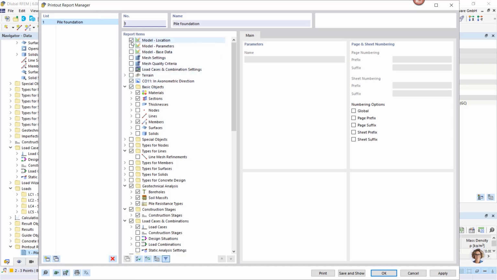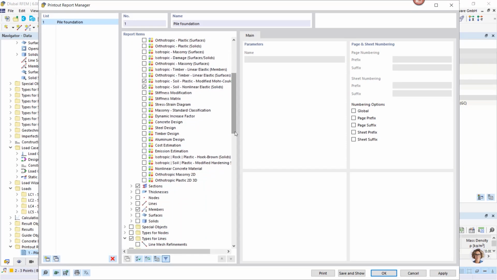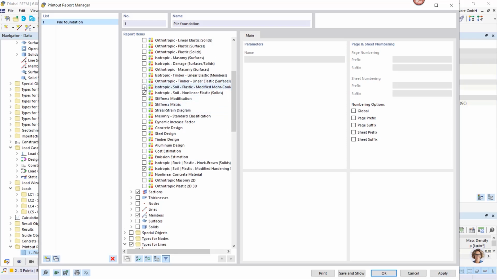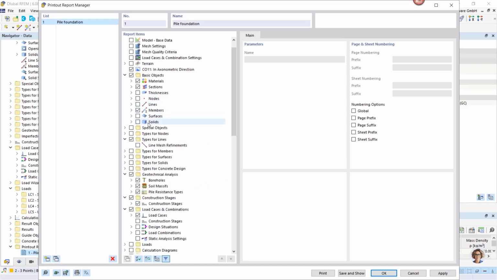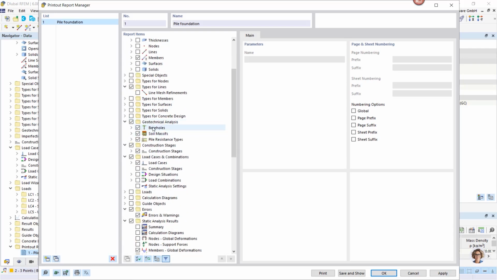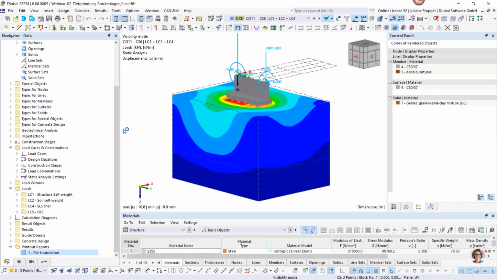Here you can select the items that shall be contained in the report, and we have here, for example, the materials, and we can activate here the specific soil material models. For example, here the hardening soil models. This one we don't use, we can deactivate. So yeah, you can select all things that you would like to display in that report. We have here the geotechnical settings, the load cases. Yeah, then we can say yes, save and show. Then it will be opened, and we can have a look at it.